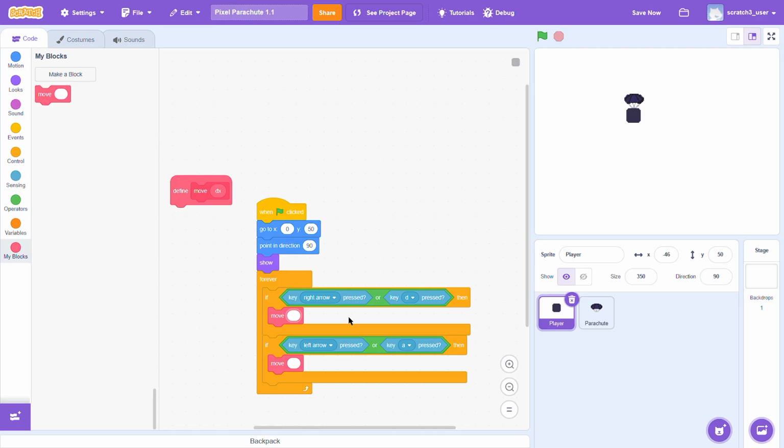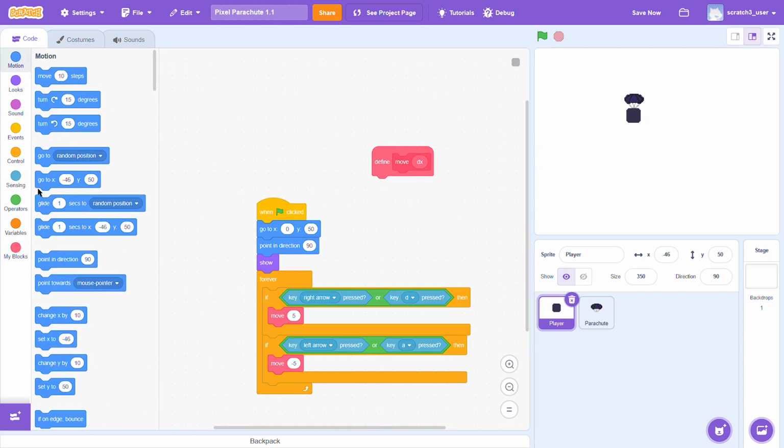But if it is right arrow pressed, then we need to keep a positive value, which I'm going to keep as 5. And then if it's left arrow, then you should keep a negative value, which I'm going to keep as -5. Now in the define block, move dx, change x by dx. That's it.